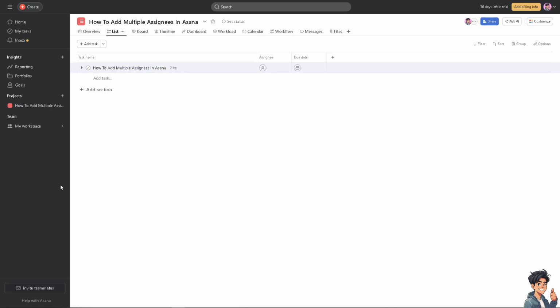Or another way that you can do is to duplicate the task right here. Duplicate the task and assign this specific task to the multiple people. For example, this one. If you wanted to duplicate this specific task, duplicate it here, let's say 10 duplicates, and assign it to 10 different people or collaborators.